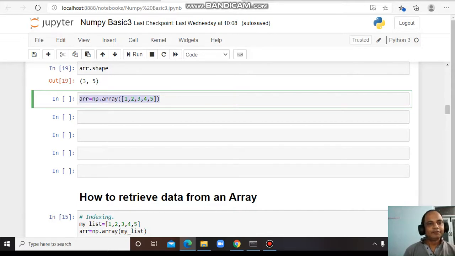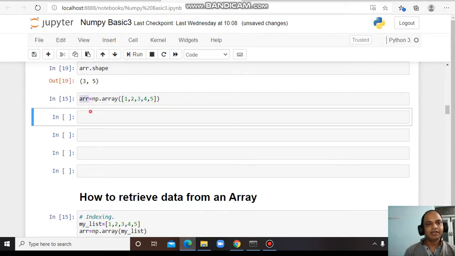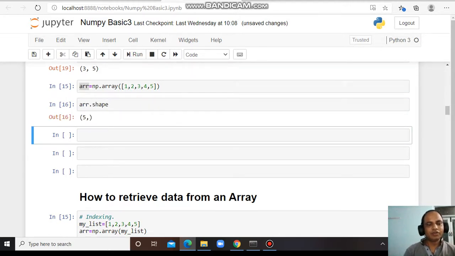Okay, so for example, I have already told you we can pass the np.array function, and inside that we can pass our list. This is a list because this is in square brackets. Now I am creating one variable, arr, assigning this np.array into my arr variable. This is the one dimensional. How to check the dimension of the array? We can check by the variable name dot shape. Okay, so this is a one dimensional array.